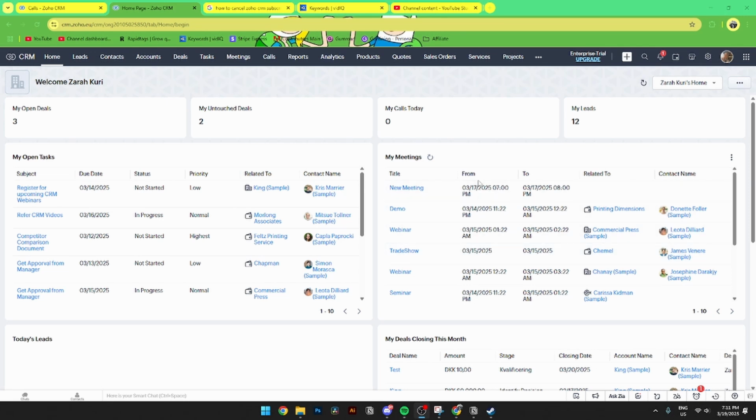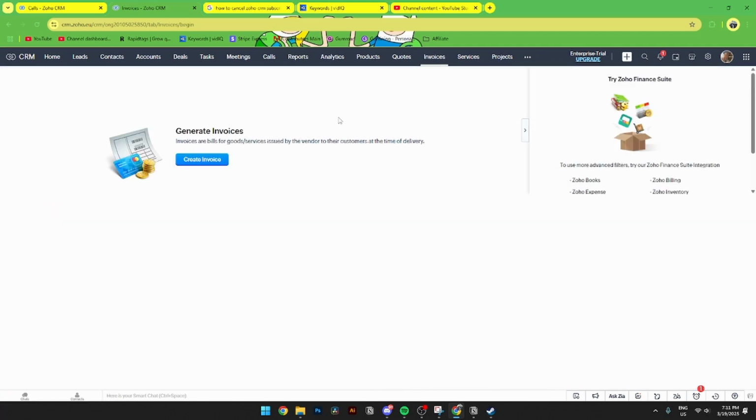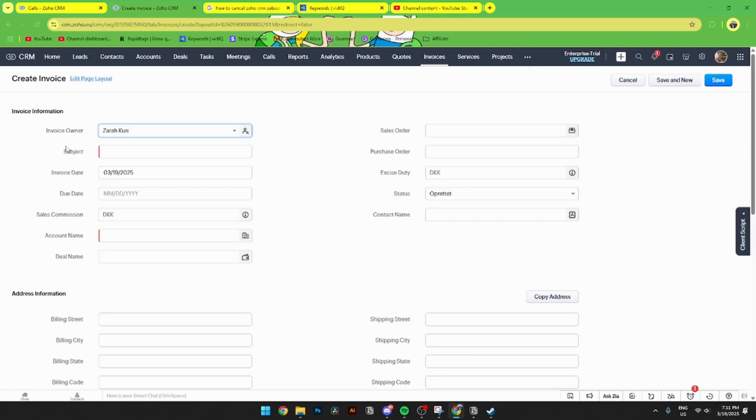Then from here you need to go up to the menu and click on these three dots called Other Modules. Then from here you'll see the second option, which is called Invoices. Then you need to click on that. Then from here, if you have never created an invoice before, you'll see this page, and here you just need to click Create Invoice.